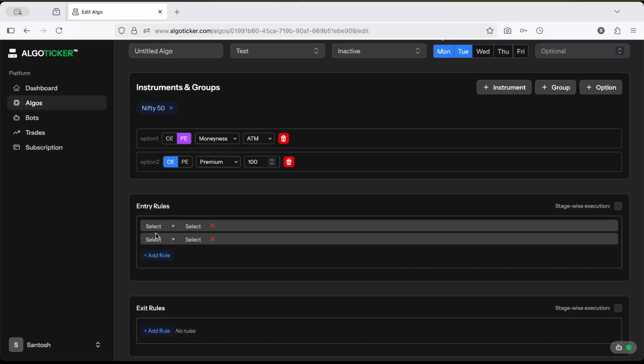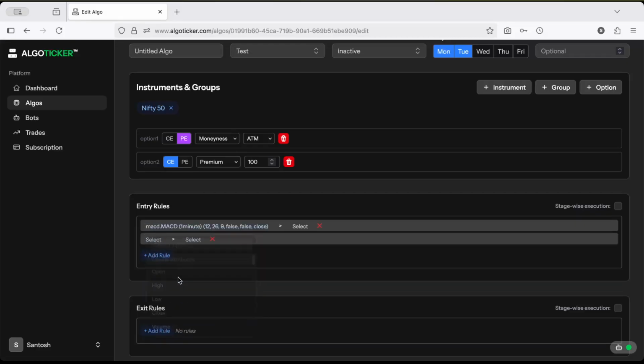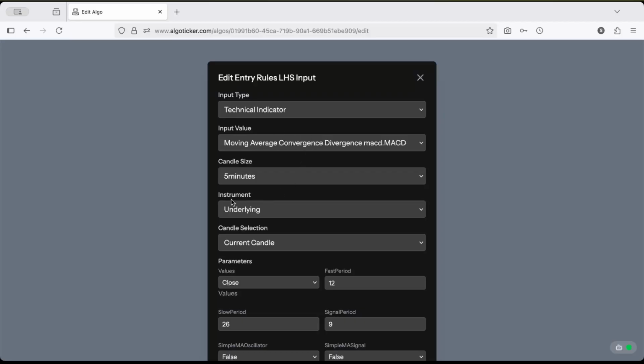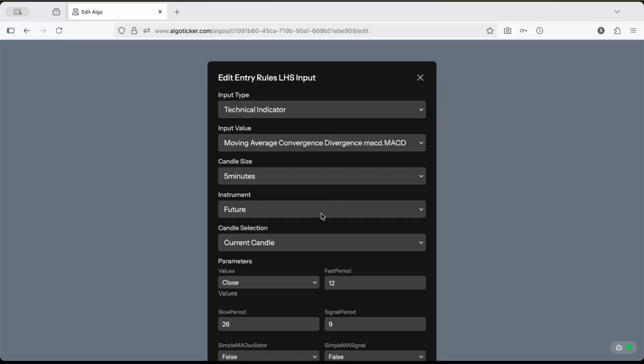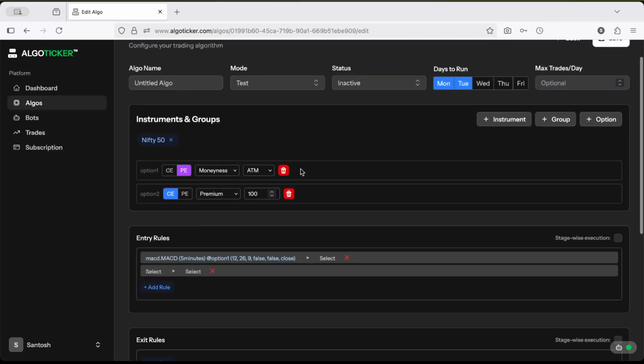So you can add multiple rules. For example, I am adding this MACD, and for every rule you can have a different candle interval, so you can select that. Then for what you want to see this indicator on, you can select underlying or a particular future or option 1 or option 2, whatever you have selected. If you select option 1, then this indicator will be evaluated on that particular option 1. Or you can select underlying, and you can have multiple conditions.